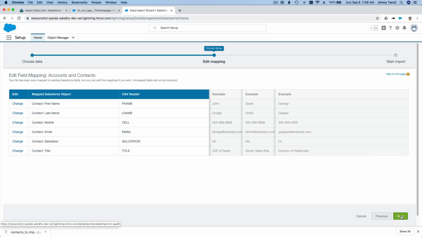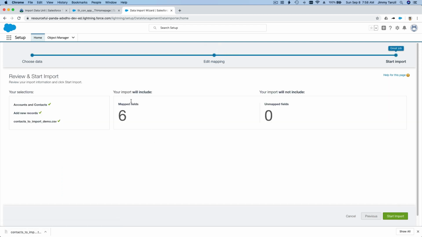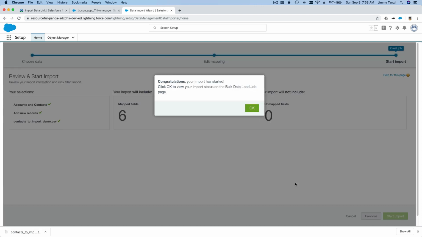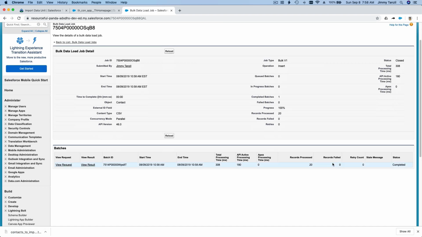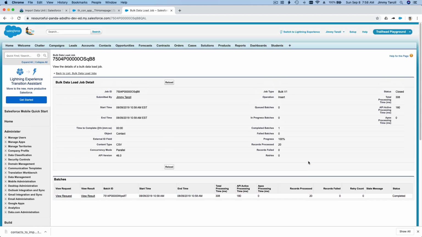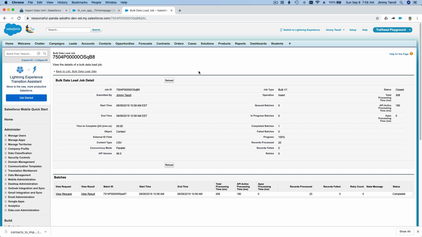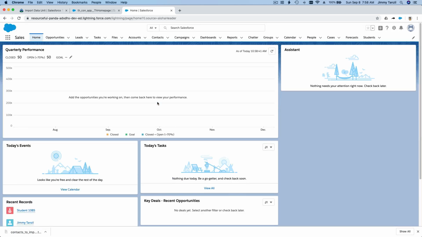So next. Okay, mapped field 6, unmapped 0, which is good. So start the import. Bada bing, bada boom. Whoa, no failed records, which is good. So everything is processed. Now, how do we check? Every time we go to the data import, look at this, it's going back to the old classic user interface. I'm going to switch back to Lightning.